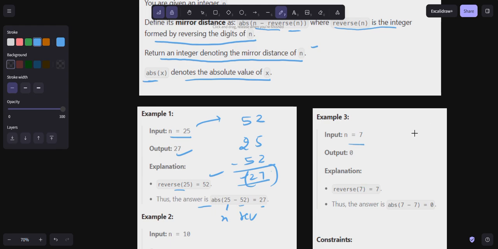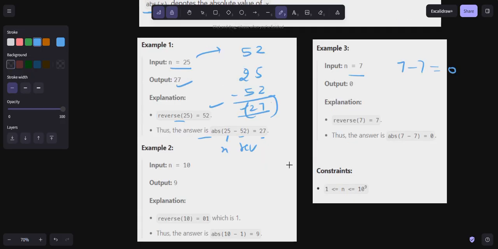Here only one integer is there, 7 minus 7, output is 0. That's it. Here we have 10, and if I just reverse it, I will get 1. So 10 minus 1 is nothing but 9, right? This is what we need to return, and the constraint is n is from 1 to 10 raised to power 9. Very easy problem, very easy problem, right?